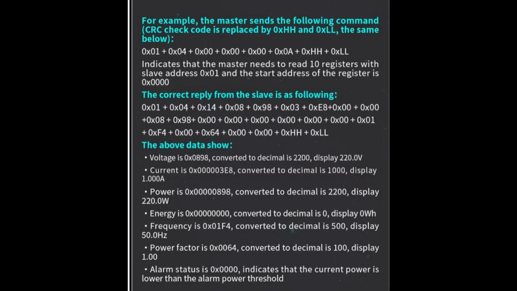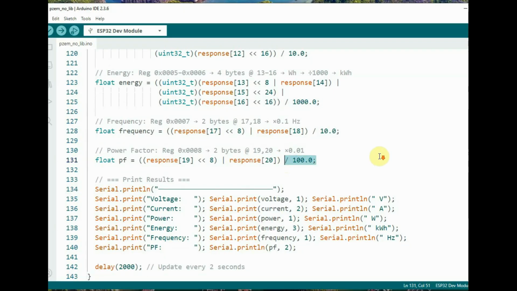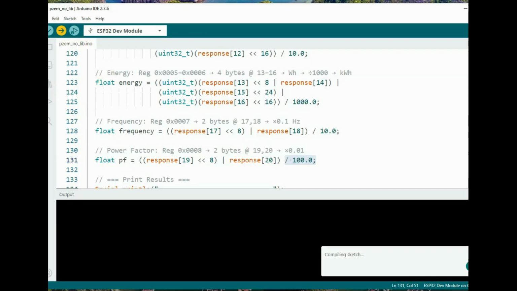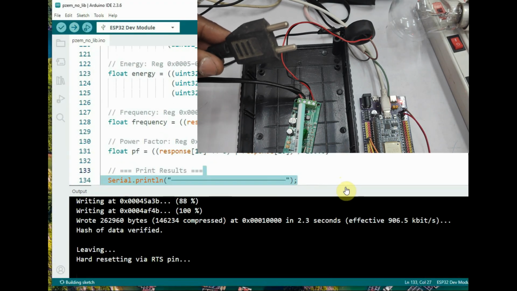And this is the hex code command request. We send the request, wait for the response, read the 25 bytes, and parse out the data. Now upload this code and open the serial monitor. You can see the values.